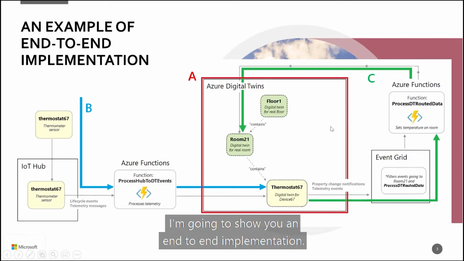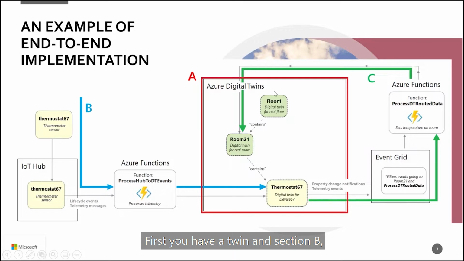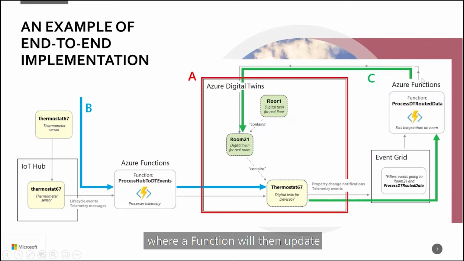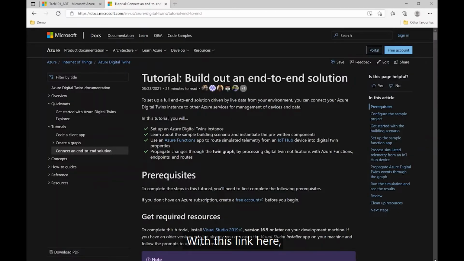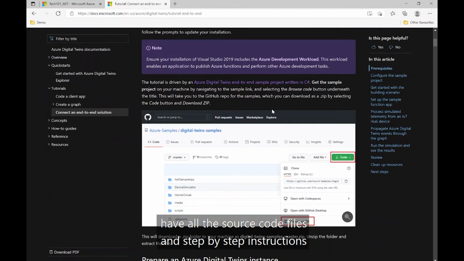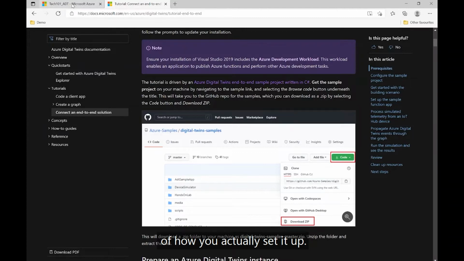So in this demo, I'm going to show you an end-to-end implementation. First, you have a twin, and in section B, you read in input from the IoT Hub, and the third section is going to output into the Event Grid, where functions will then update the temperature of the room. With this link here, the end-to-end tutorial has all the source code files and step-by-step instructions of how you set it up.